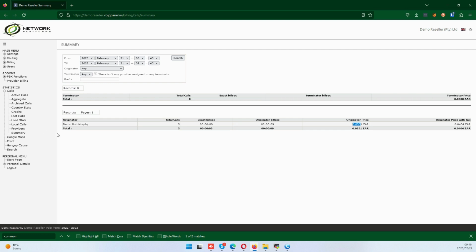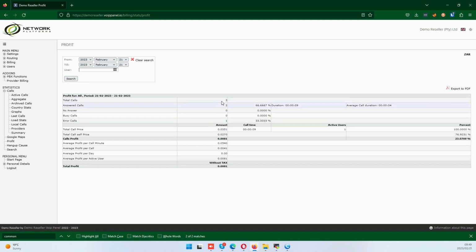Profit on your calls says statistics, so it would show you a breakdown of profit for the period that you're searching for. There are only these test calls because I cleared the system before starting the demo. But the system has made 3 calls, answered 2, error calls there was 1, and then average profit was that. Profit without tax was that. So overall, you've made a profit percentage of 23%.